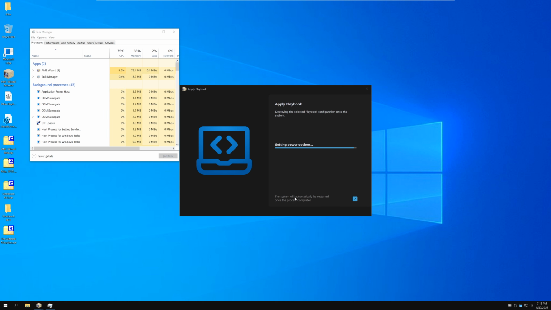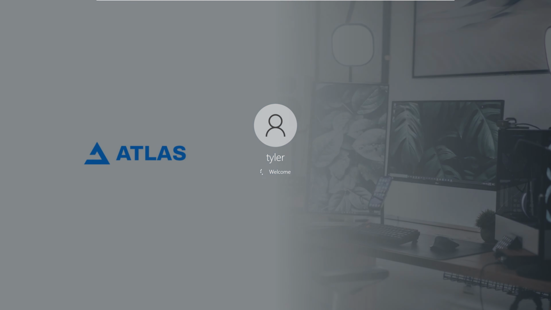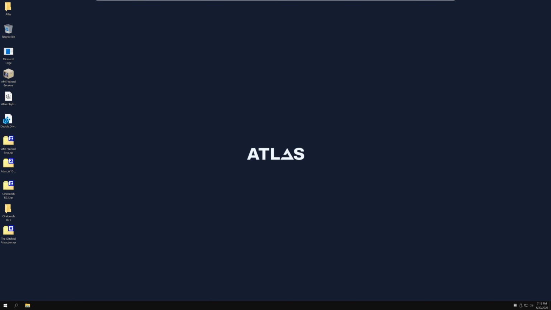And after that, it's gonna restart. Take note here, we are having 43 background processes, and when it powers back up, we are gonna see how many processes are left. We can see the background wallpaper changed. That's a good indication that AtlasOS is fully installed.